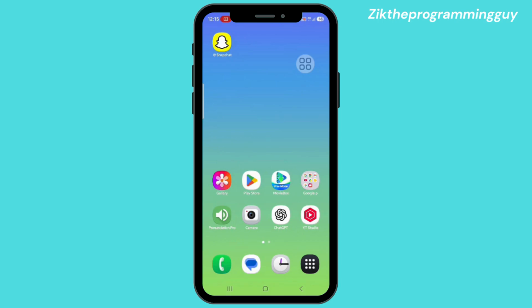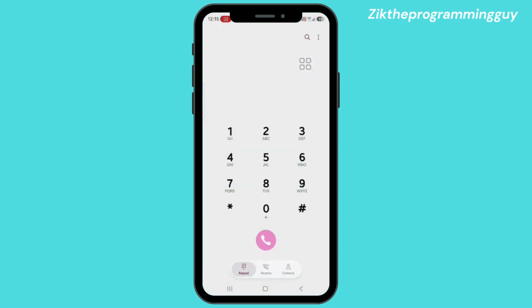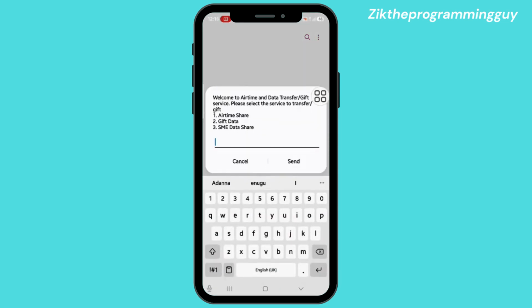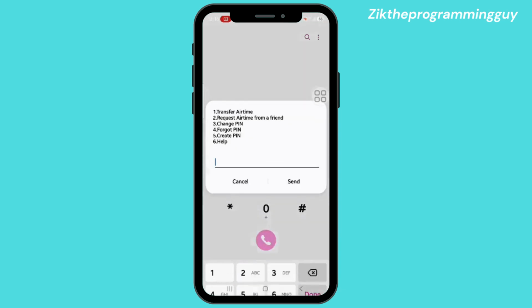So first thing you have to do is open up your phone caller and click on your keypad, your dialer. So you're going to click on *321# and you're going to click on this to enter. So once you click on that, you're going to click on number 1, which is Airtime Share, and click on send.